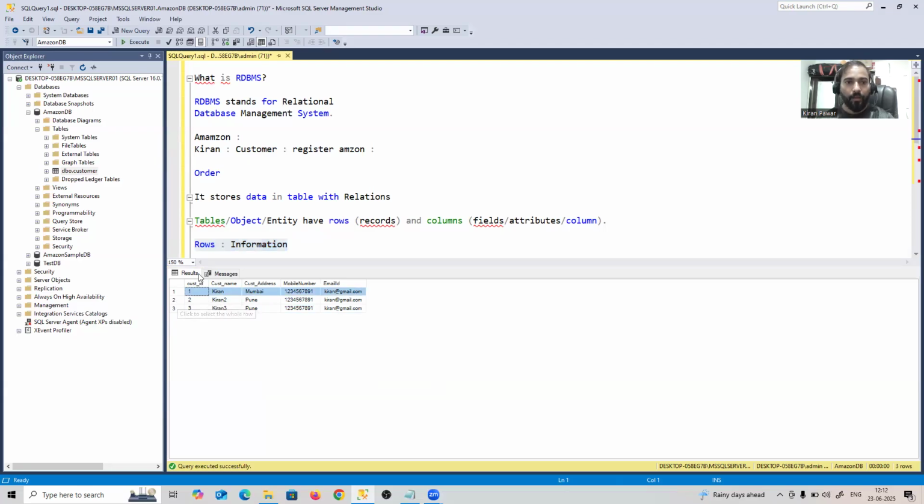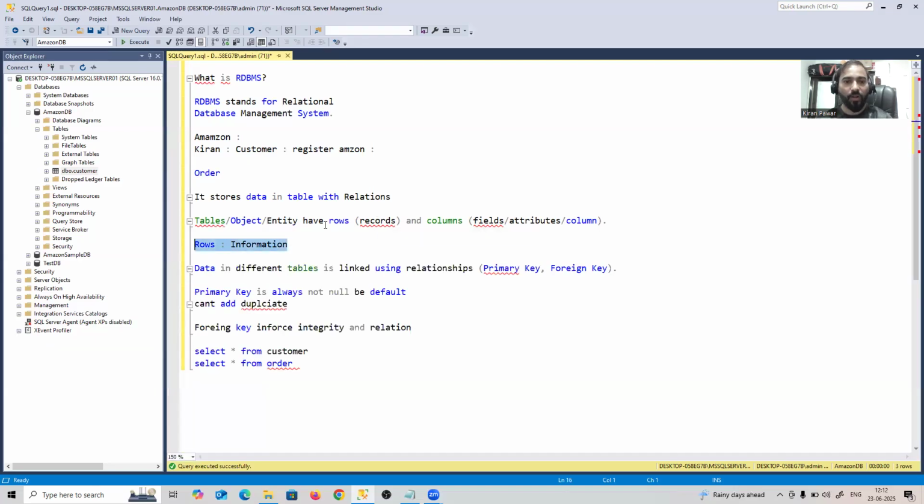Now let's understand our interesting part: how SQL helps to maintain that relationship. The data in different tables is linked using a primary key and foreign key. This is the technical term. With the help of the primary key and foreign key, SQL is able to keep the relationship between the two tables. Okay, so we'll understand this.